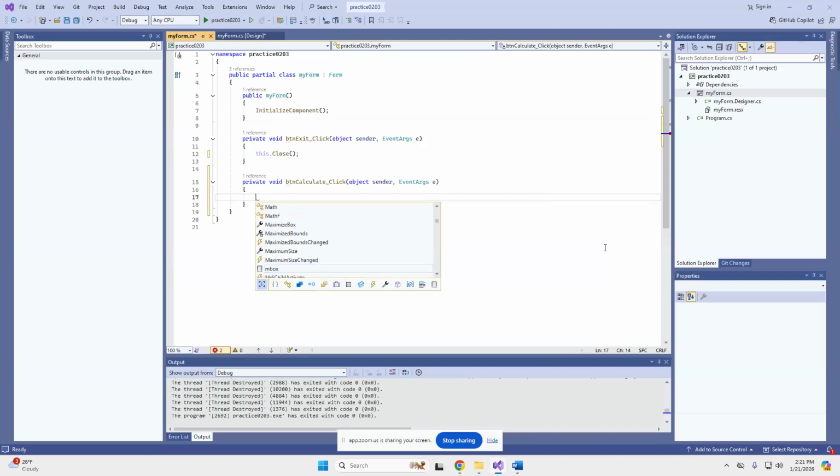Now, let's do this. Let's change the label to something. We'll change the label to our total label, and we'll make it .Text. And let's just make it a weird number. We'll just say 1, 2, 3, 4. Okay? We'll just do that for right now.